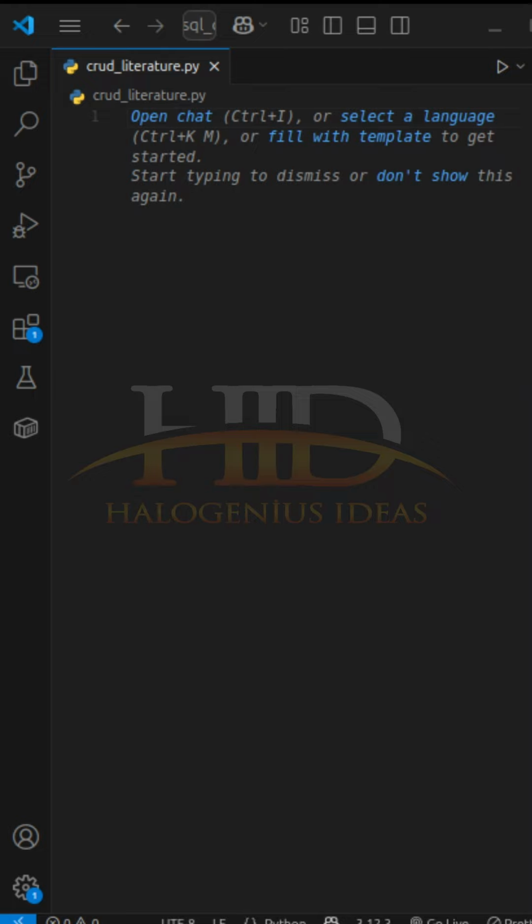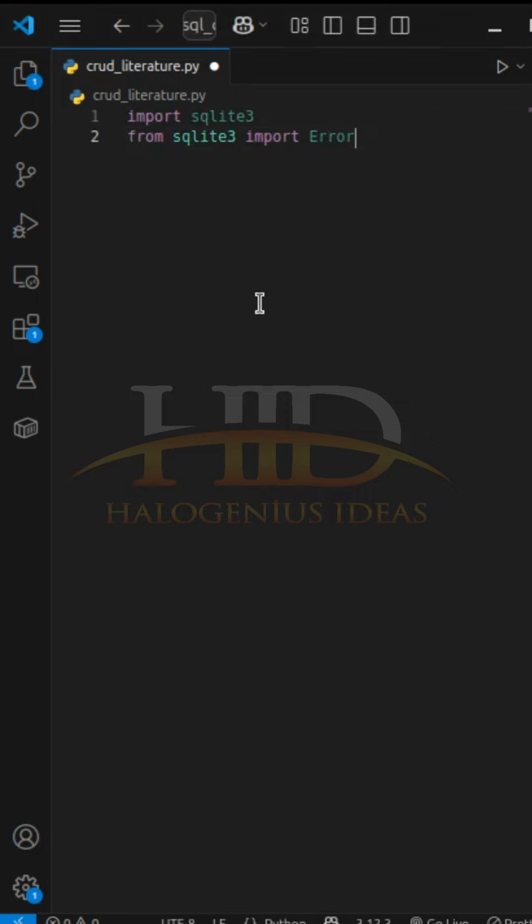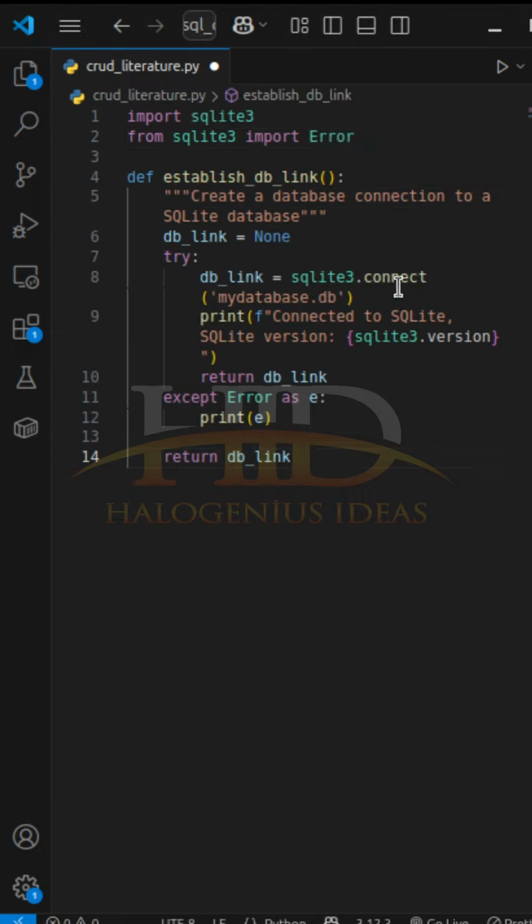CRUD operation using Python and SQL. For this tutorial, to keep it simple, I'll be using SQLite 3. The first thing to do is to import SQLite 3 into our Python script. The second one is to establish a database link, so to create a database connection to the SQLite database.